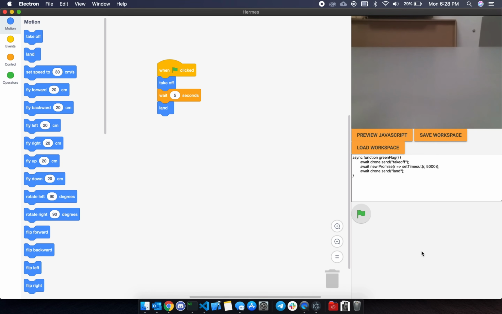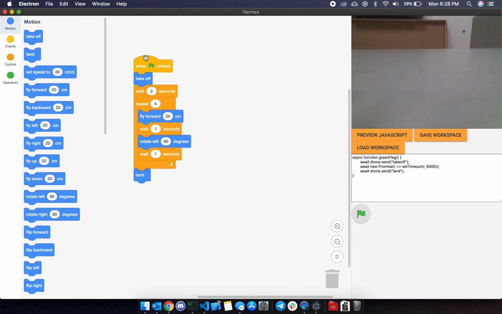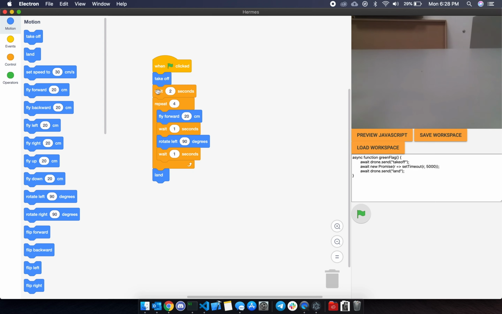It missed the table. I tried to catch it and accidentally knocked it out of there, but the code side of it works. And we can do more complicated stuff. Like I made this one called Square, which flies in a little square pattern. So it takes off, waits for 2 seconds, then 4 times, flies forward, waits a second, rotates left, and then it will land at the end.